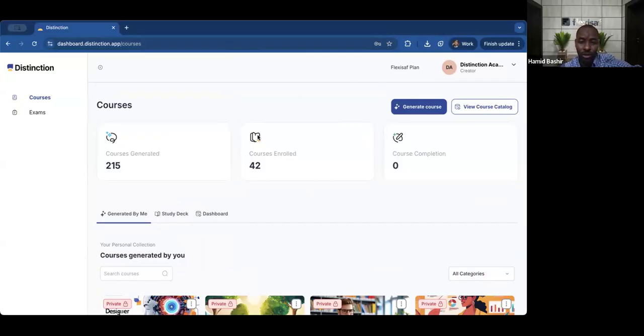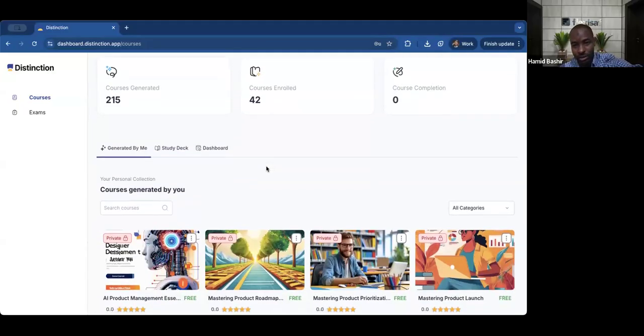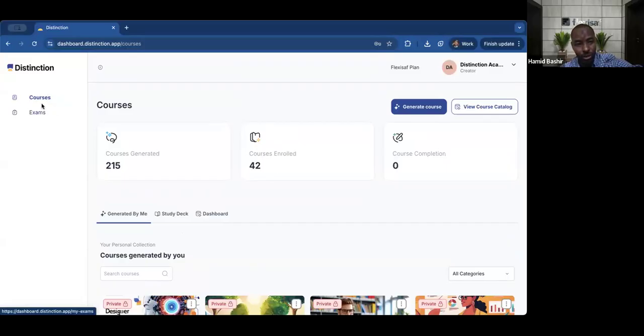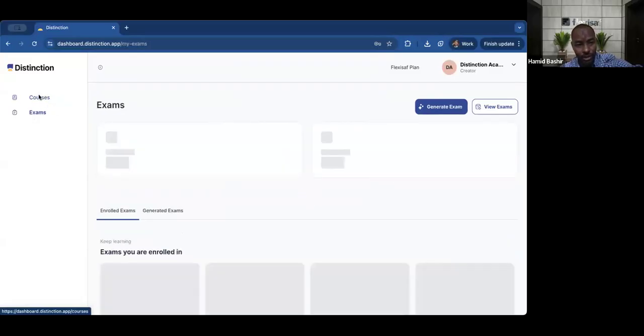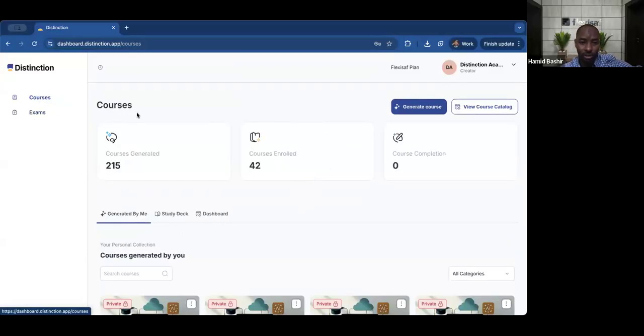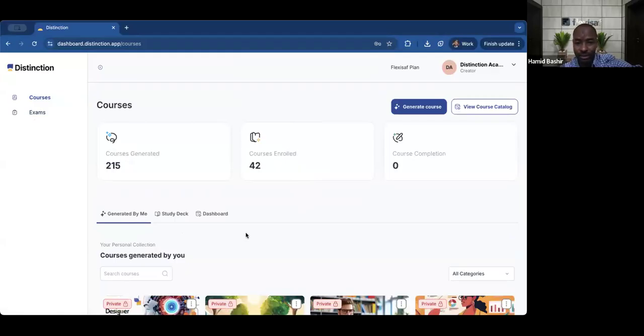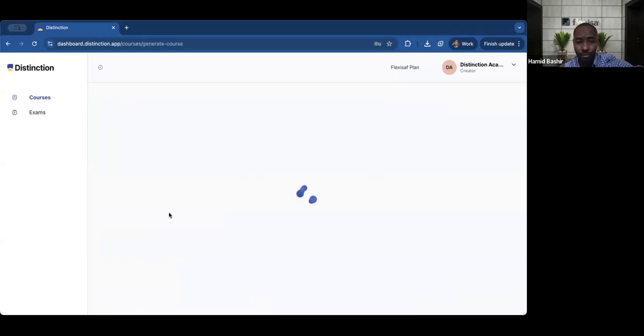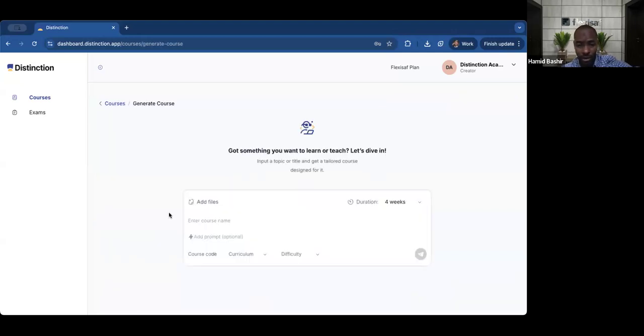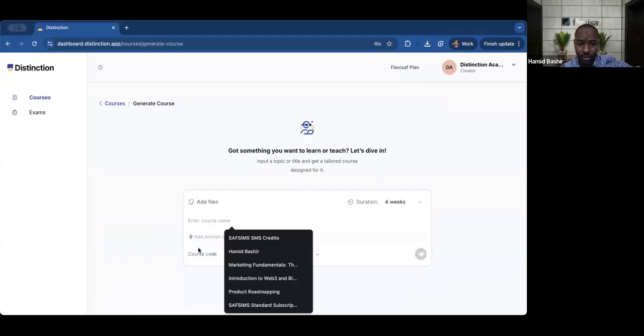Once you log in, this is your landing page. You have these two menus, the courses and the exams, and usually it will take you to courses first. If you want to generate a new course, you click on generate course. It will give you this modal, which asks you for the course name, the prompt, duration, and the rest.